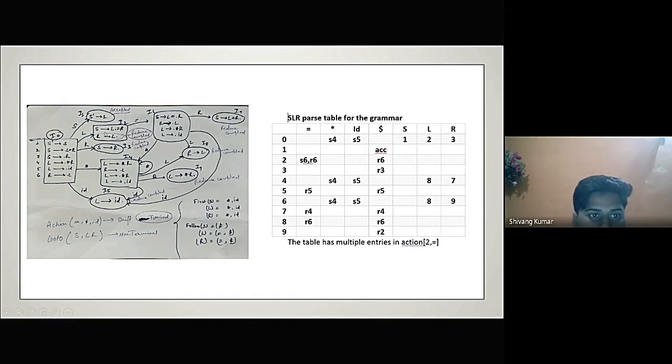Come to state 2. Here in state 2, we shift I2 to I6. There is a shift, so we write here S6 in equals because the input is equal. In the equals column we write S6, shift 6 for state 6.